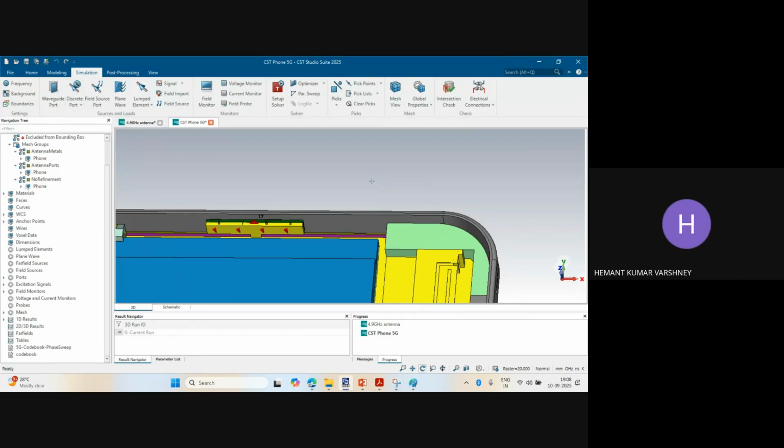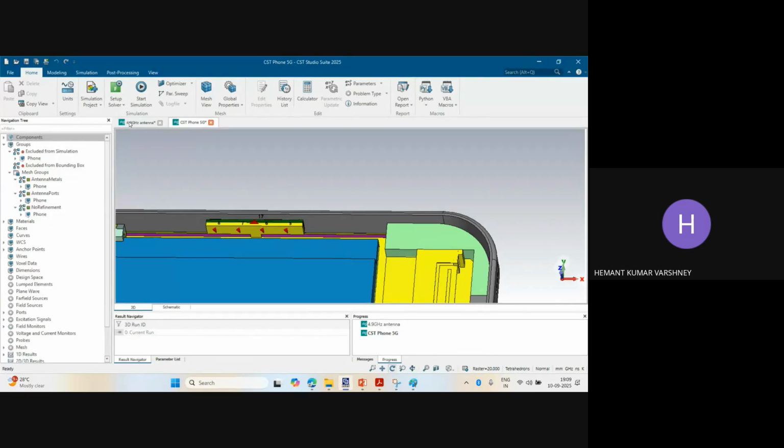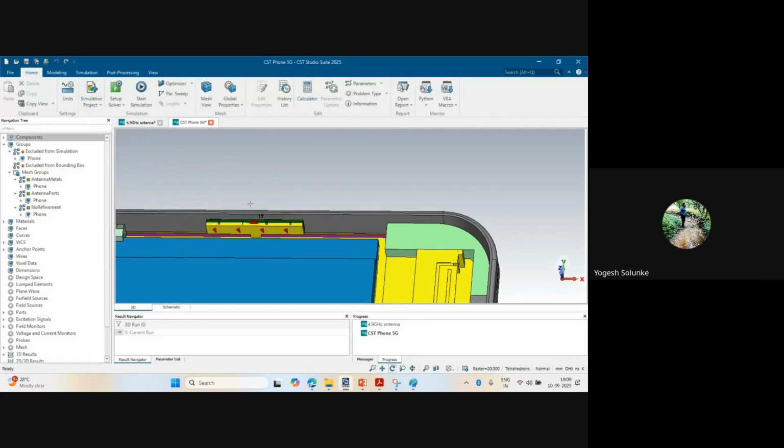Sir, when we are designing the metasurface or unit cell, normally we use the frequency domain simulation setup. Can I use it for time domain analysis? Most of the time we are using the frequency domain. Yes, this unit cell analysis is available with the frequency domain only.